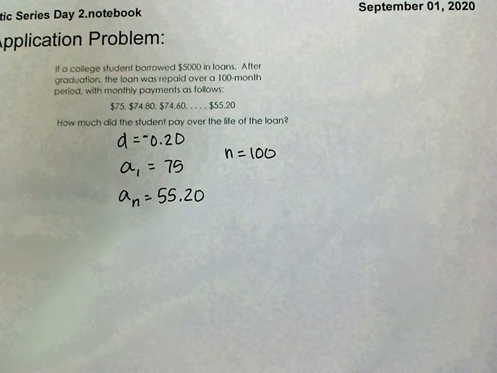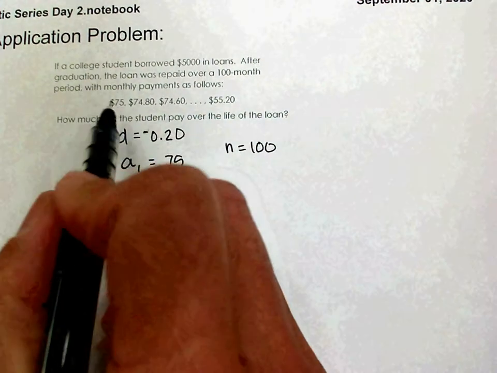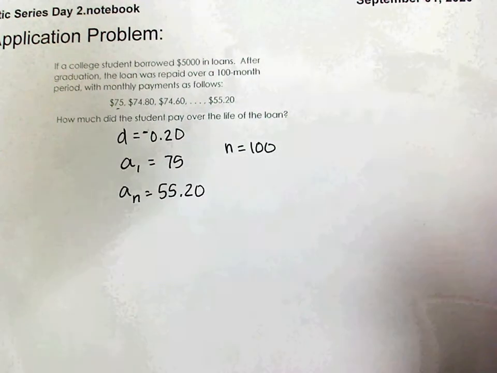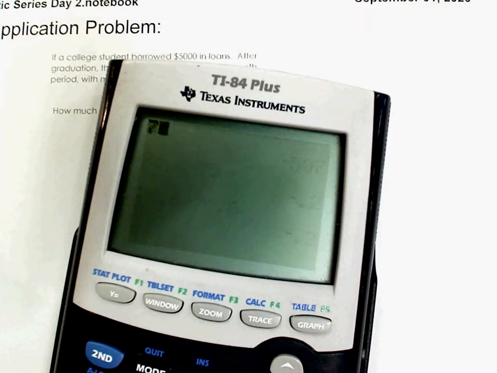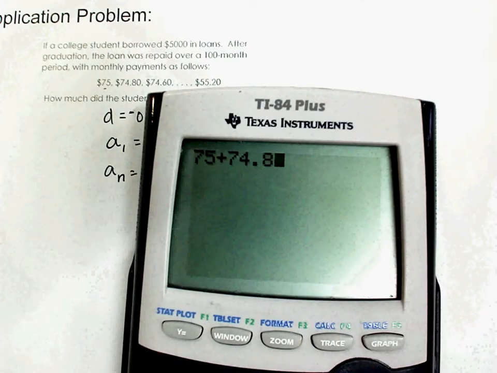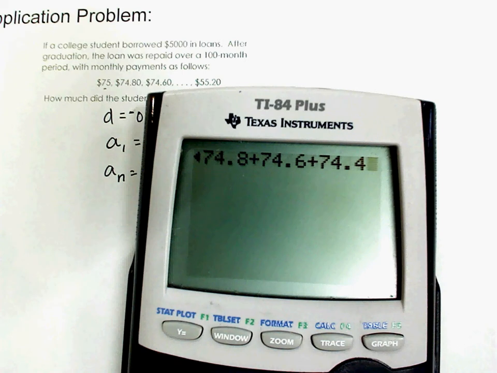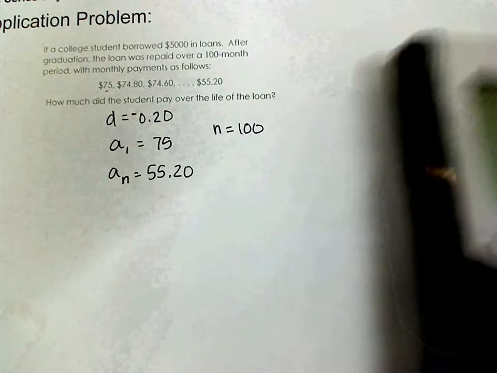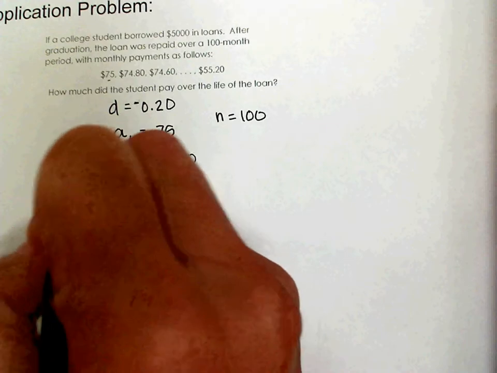If you add all this 100 times, 75 plus 74.8 plus 74.6 plus 74.4. Do you see how it's taking me forever to go 100 times? Don't do it that way, okay? So number one, I would not add all the numbers.